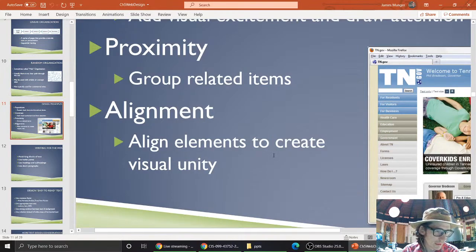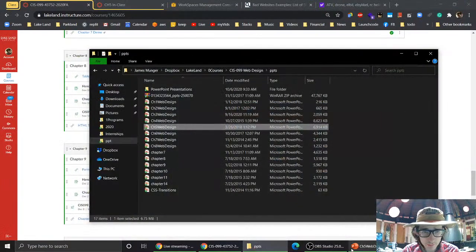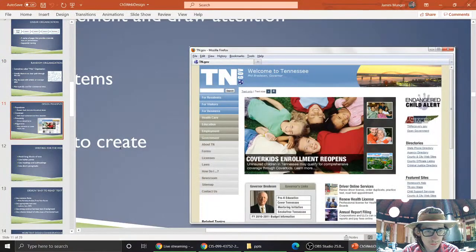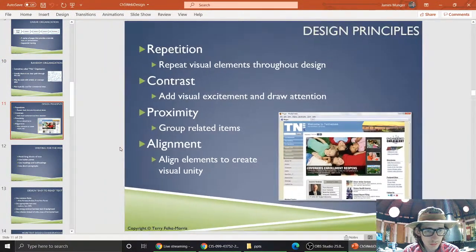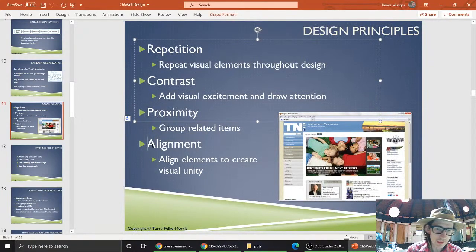Alignment. This is also one that you may not realize is bugging you, but here we have these sections aligned vertically and horizontally. And if something was slightly off, so for example, and I guess I haven't updated this in the latest version.